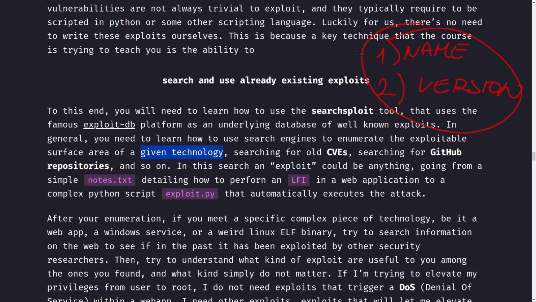And of course, there is no general way to enumerate this information. It also depends on the specific technology. Sometimes it's easier, sometimes it's harder. It depends on what you're dealing with. And for the things that you need to search, like CVEs and also GitHub repositories, sometimes they contain the code for exploiting vulnerabilities, and so it's really, really handy.